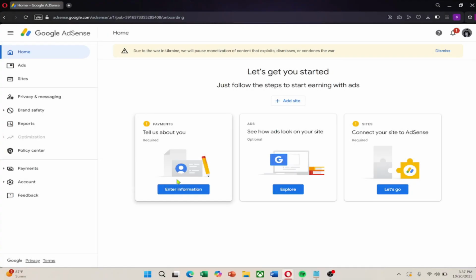Hello everyone. In this video, I will show you how to withdraw money from your YouTube AdSense account and get paid from YouTube. The process is very simple, so make sure you watch until the end to follow all the steps correctly. First, open Google AdSense and log in using the same Google account linked to your YouTube channel.